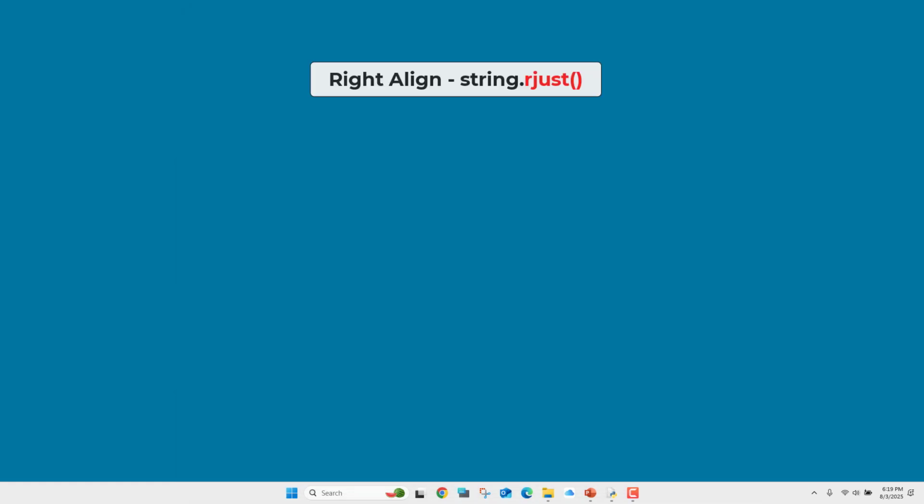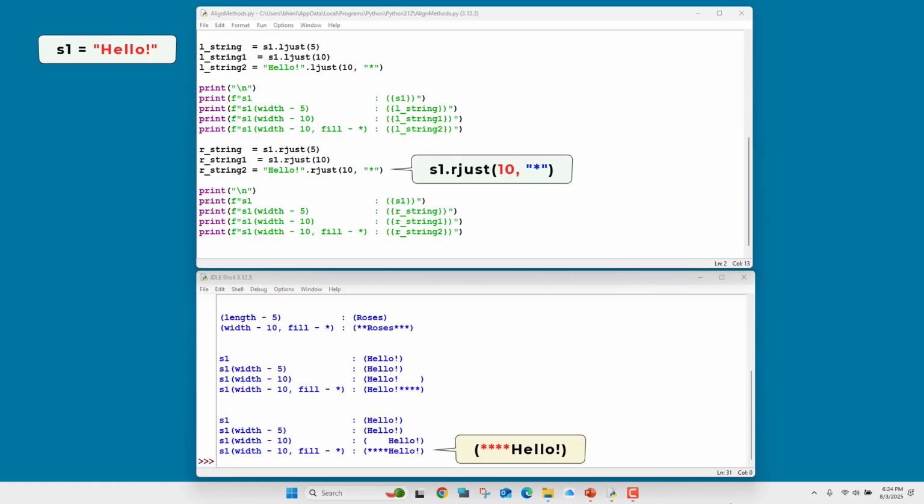To right align the string, use the rjust method. This is the syntax. The arguments are same as the center and ljust method. Rjust method right aligns the string in the width specified and padded with the specified fill character on the left. For example, here the string hello is right aligned in the specified width and filled with the specified fill character on the left.